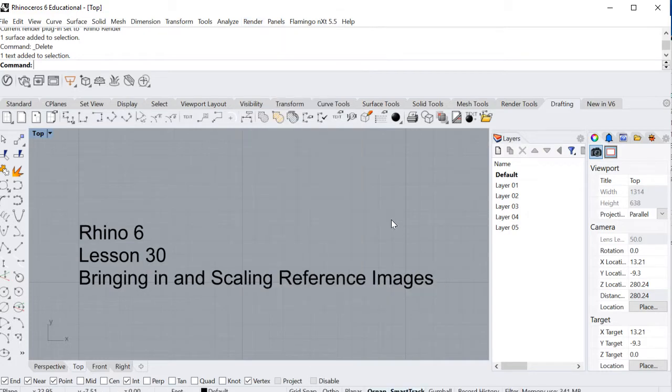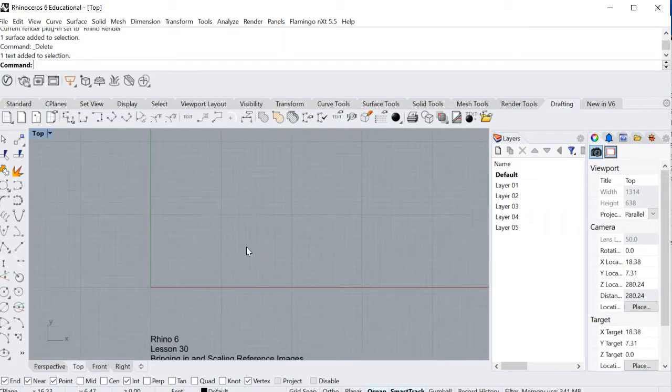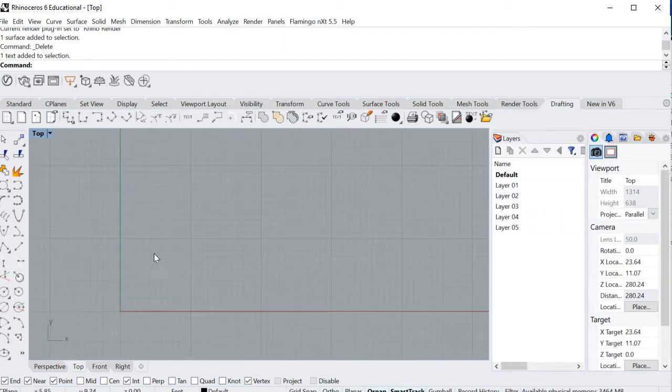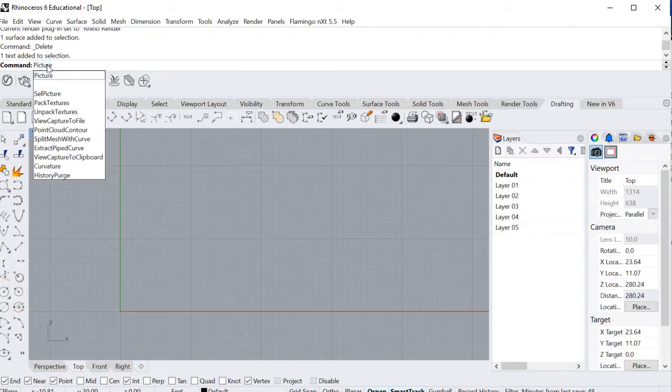Now, I'm going to zip away up here away from my title, and get up here into the positive XY. The command to bring in a reference image is picture. Back in Rhino 4 and 5, it used to be called picture frame, but now it's just called picture. So you can type in picture and hit enter.